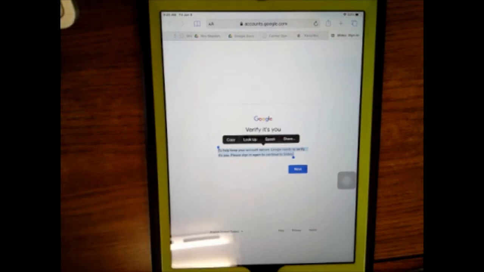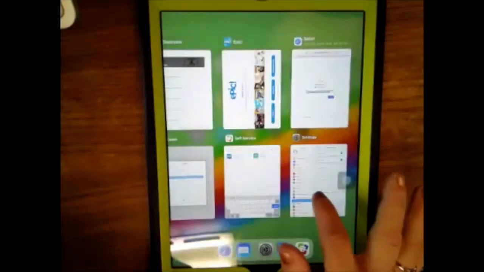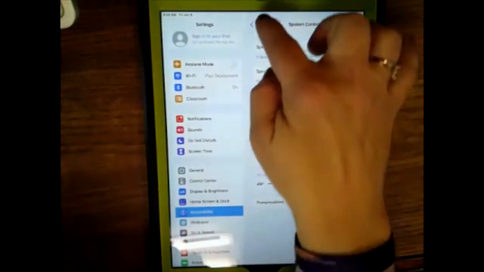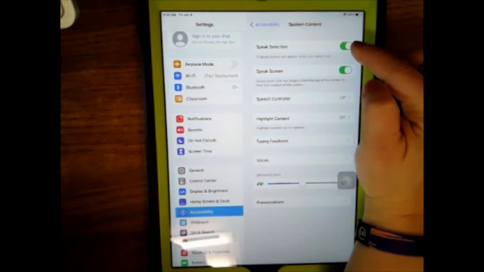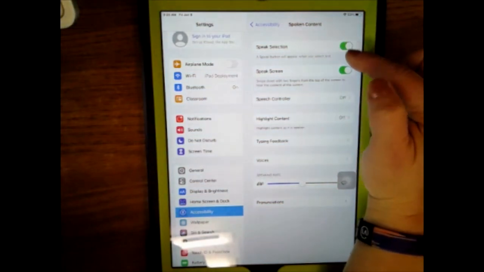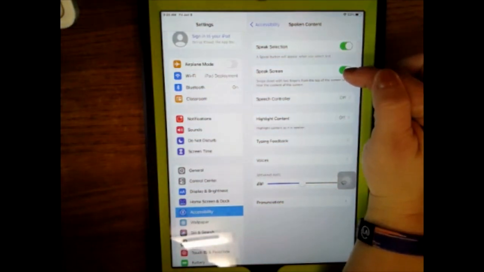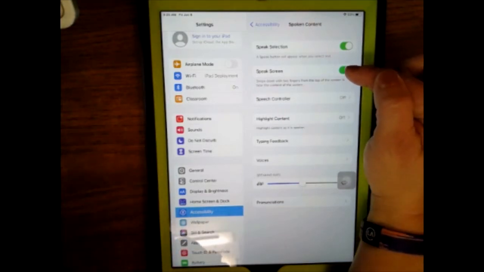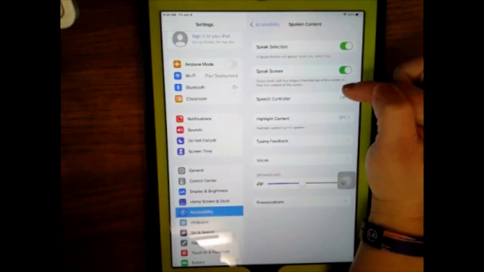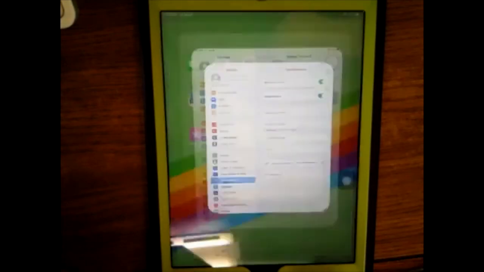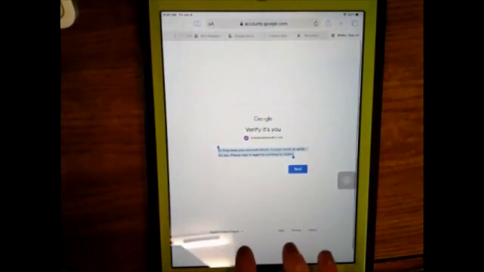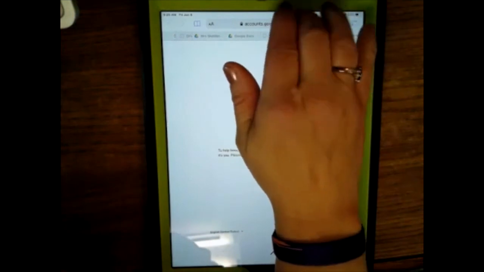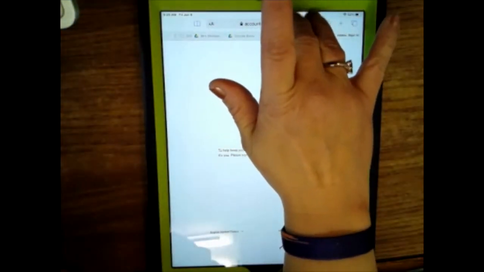So that is in accessibility under spoken content, that is speak selection. Speak screen is a little different, and this might be a little bit easier in some respects, but not in others, because if you notice, you have to swipe down with 2 fingers from the top of the screen to hear the content of the screen. So I'm going to go back to where I was, and I'm going to take 2 fingers and pull down.